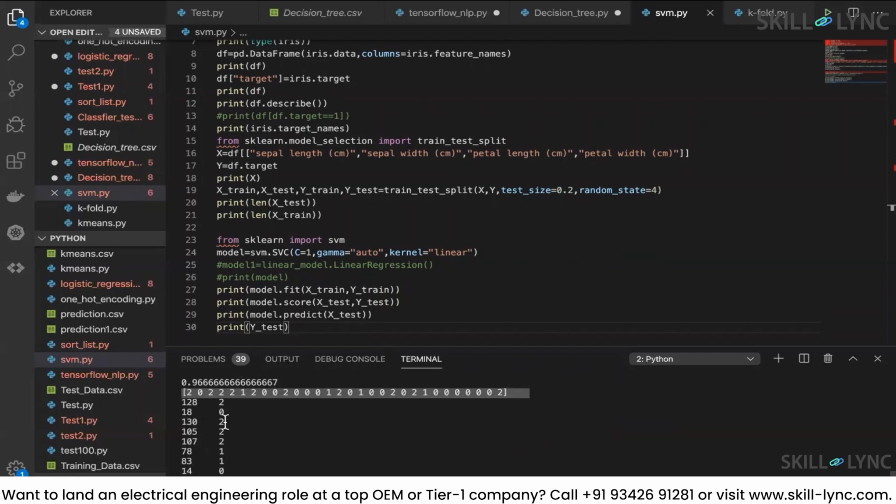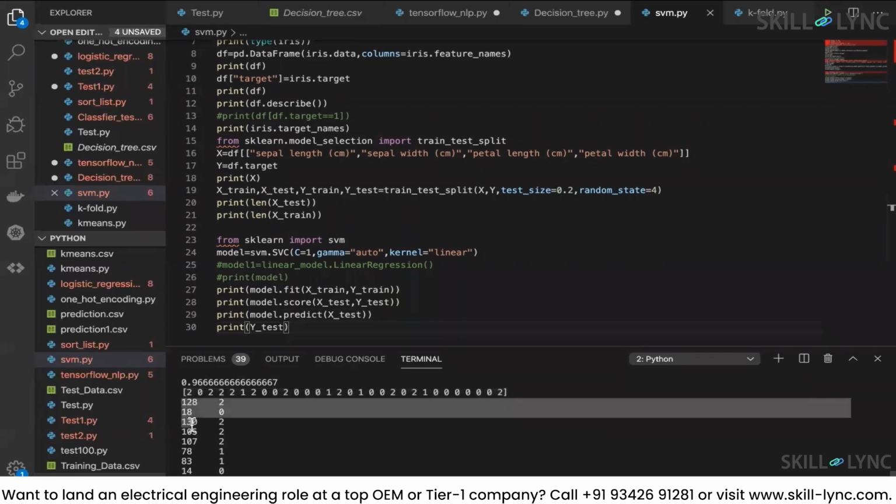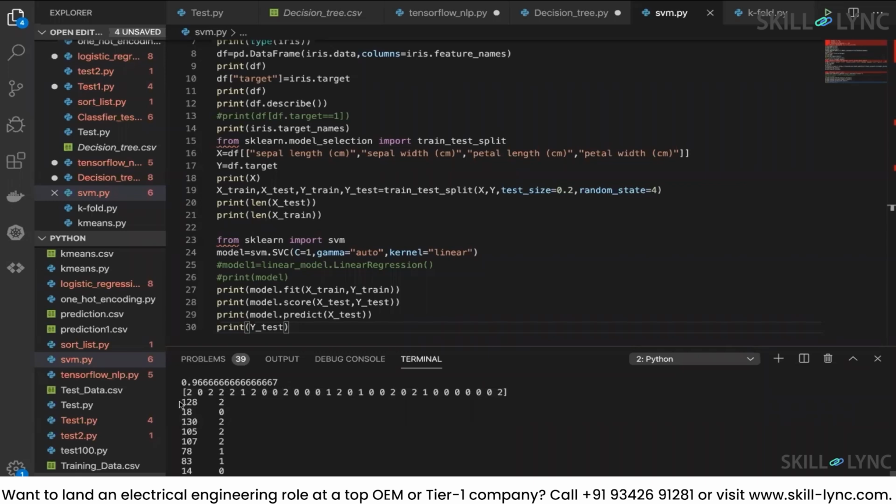If you notice, 2, 0, 2, 2, 1, 1, 2, same values we are getting here. Now you must be wondering what these are, right? On the left side, for our Y test, there are some values on the left side also, 128, 18, 130. What would be those values? Record number, exactly. Those are the observation numbers because we are doing simple random sampling. It will take any random samples. So if you notice 2 and 2, 0 and 0.